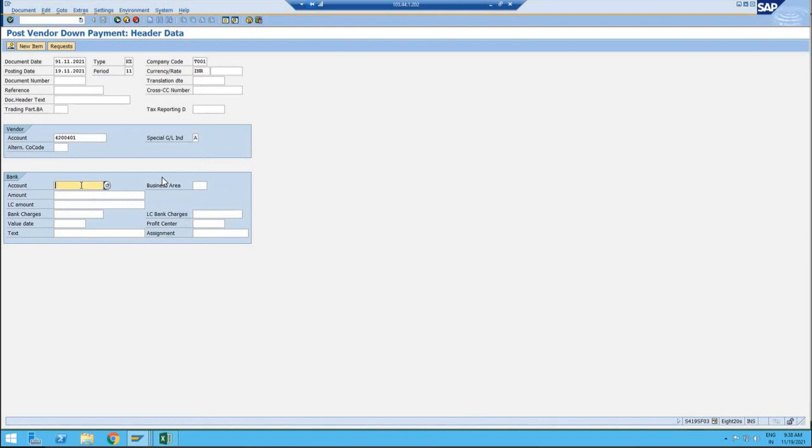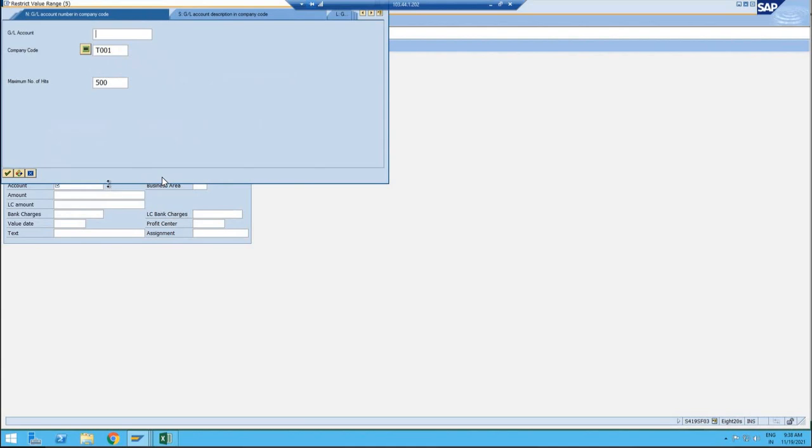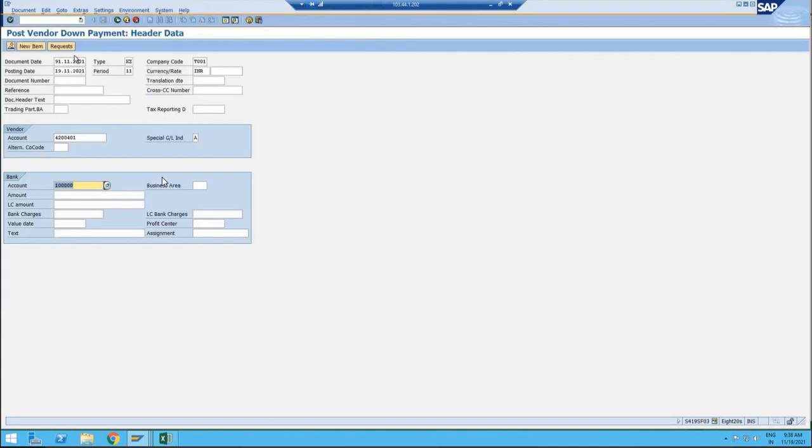It will ask you from which bank account you want to make the payment. I have not yet created a bank, so I can use the cash in hand account. I will say 10,000 rupees. I'm doing an advance to my vendors. Advance to vendor.